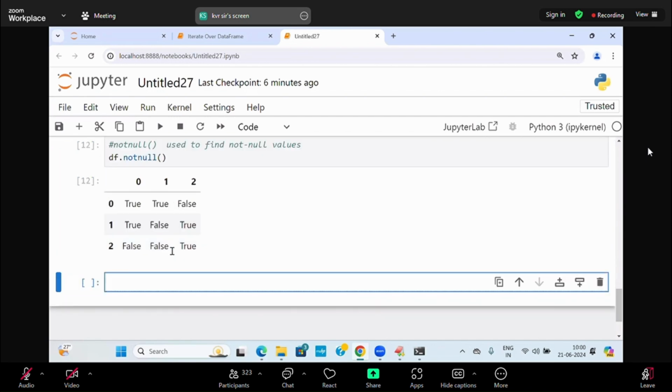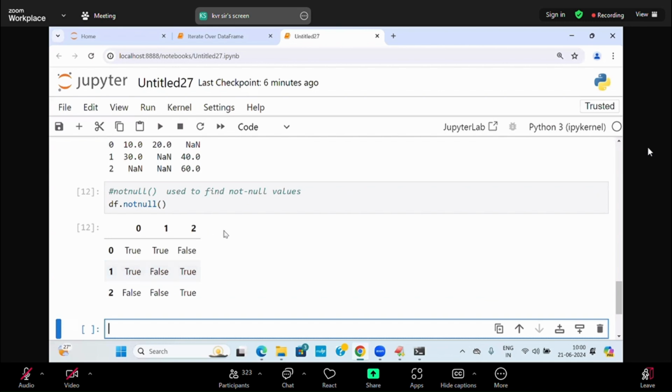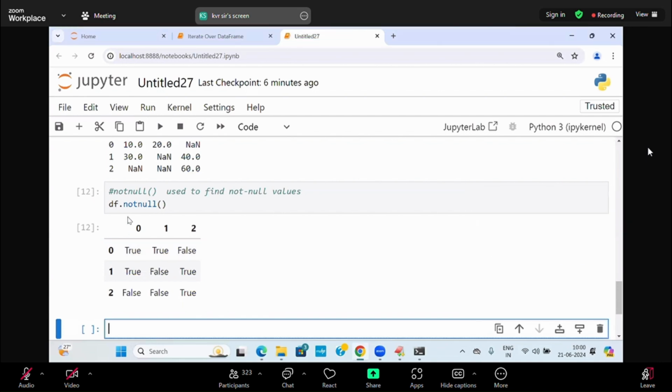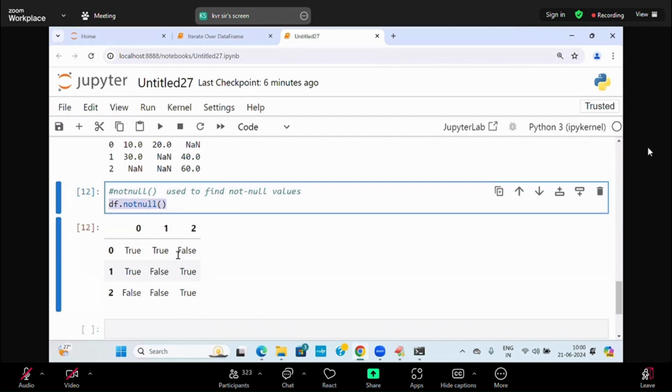So see, students, here true is indicating 10, 20. It is called true, true. And this is called true. And this 40, 60 is called true, true. And the rest of them are going to be called false.